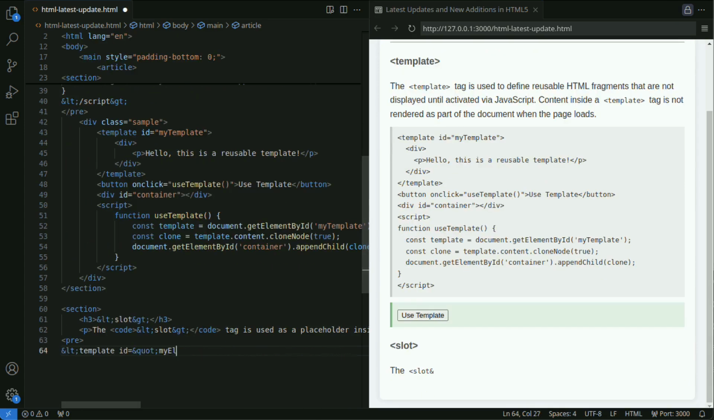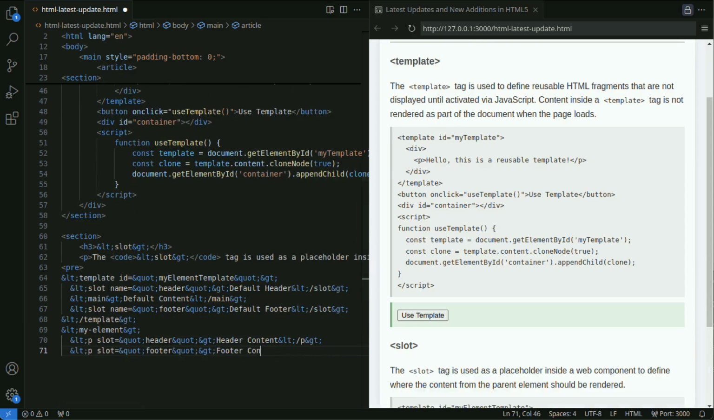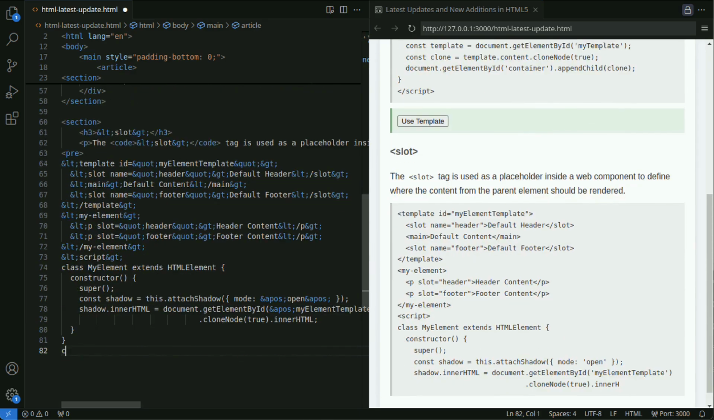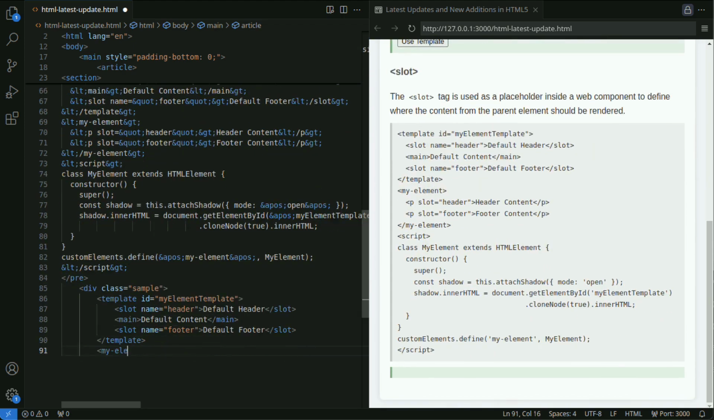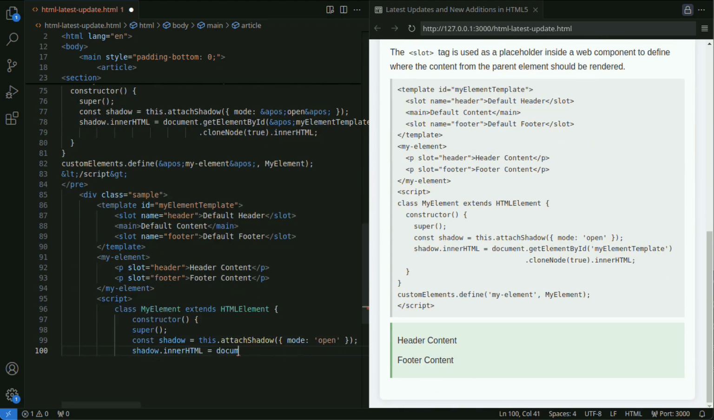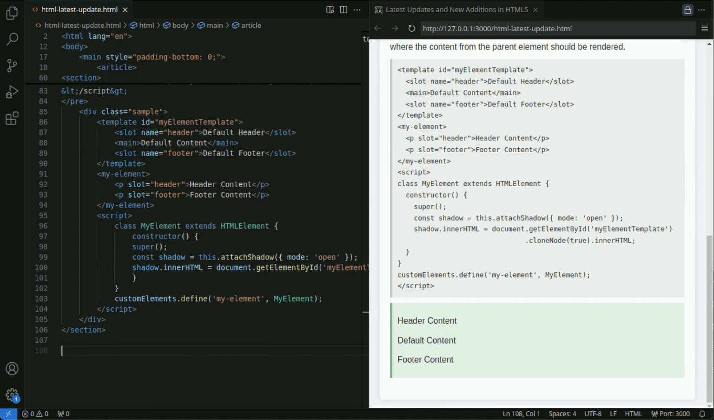Next, let's take a look at the slot tag. The slot tag acts as a placeholder within a web component to display content passed from the parent element. If no content is provided for a slot, fallback content, the default content written directly inside the slot tag, will be displayed.